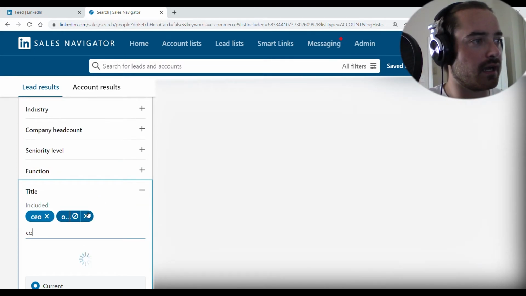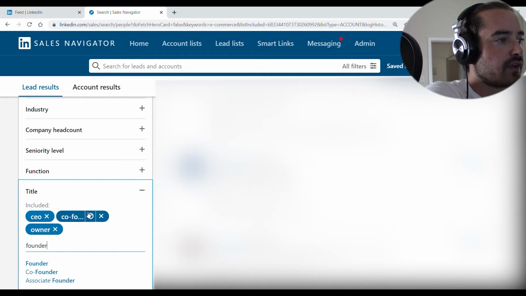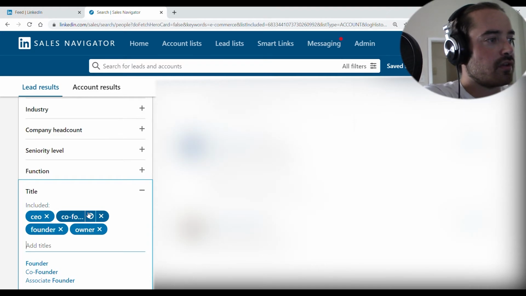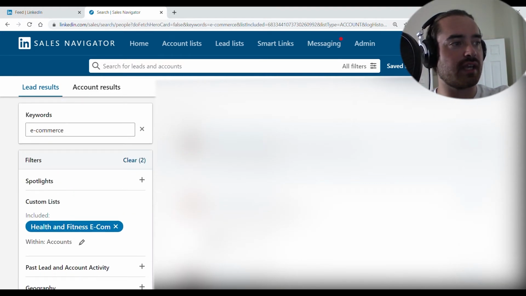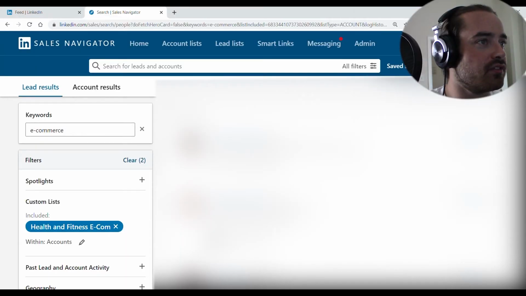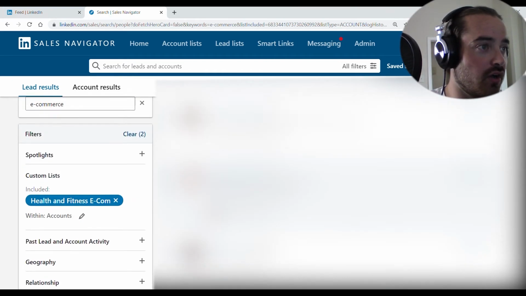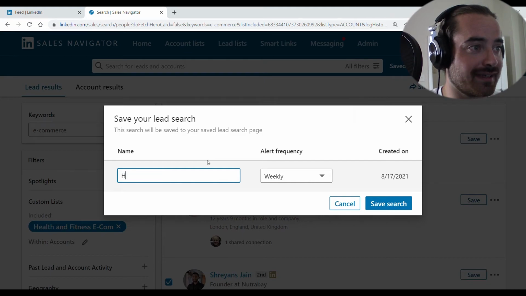Now, for title, you want their titles to be CEO, owner, co-founder, founder. Obviously, if you're trying to get in touch with these people, you want to get in touch with decision makers. You don't really want to reach out to their accountant, as they're going to turn out to not be a great fit for you. So you guys get the picture. I have a list here of e-commerce store owners that I can now reach out to.